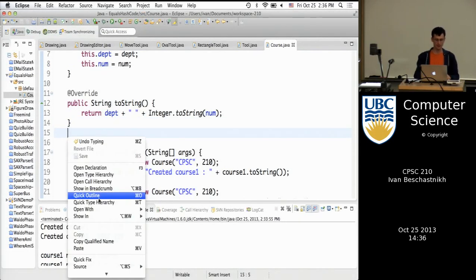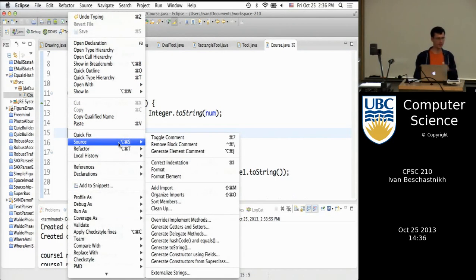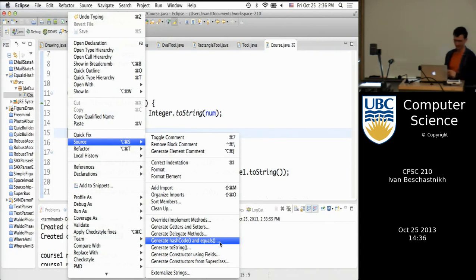Eclipse has this very handy feature where I can right-click on my code, go to Source, and just generate my equals method. It's going to be very magical. This is like the biggest cheating thing, right? Don't do this on the midterm. I'm kidding. You should totally do this on the midterm. This is what I would do.